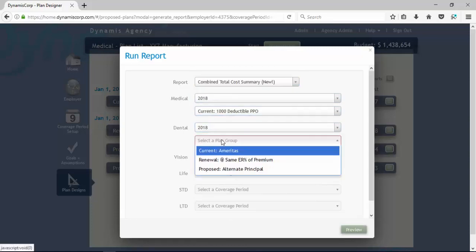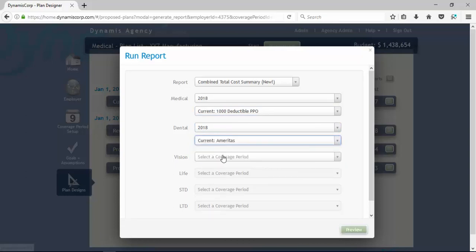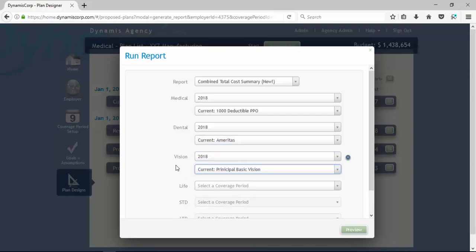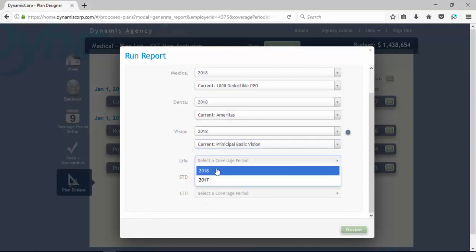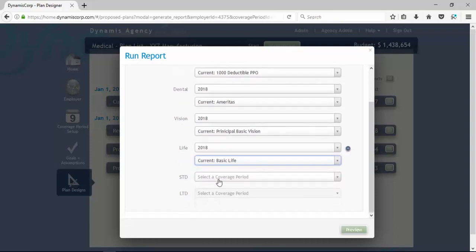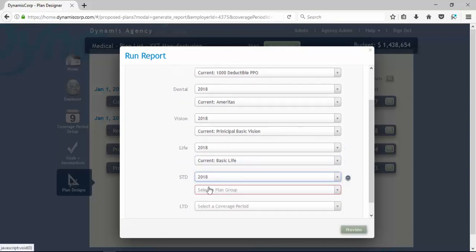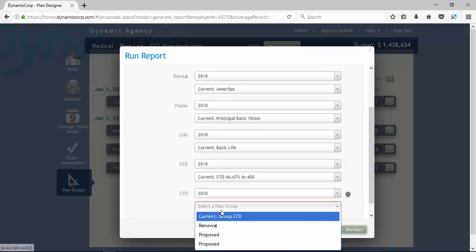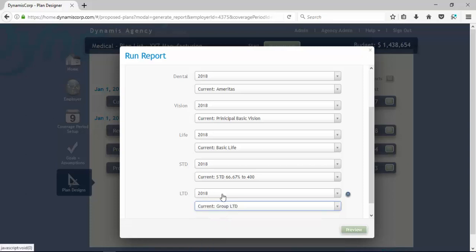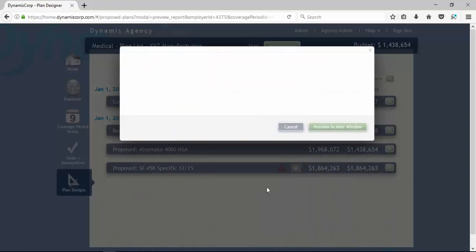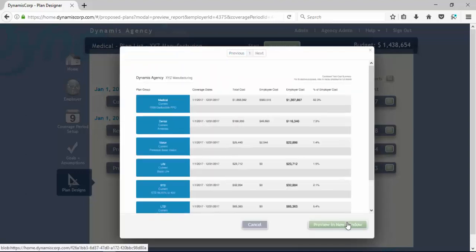In using this report, we see applications where we might be looking at one scenario where we take ancillary with a particular carrier and maybe get a discount on the medical. So being able to use this report, we can show overall impact in terms of total and employer cost for scenarios such as that. Now that I've gone in and selected 2018 and current for each one of my plan groups, let's go ahead and preview that report and then open it in a new window.